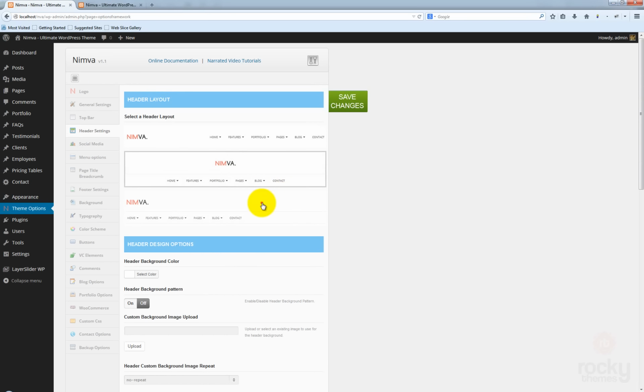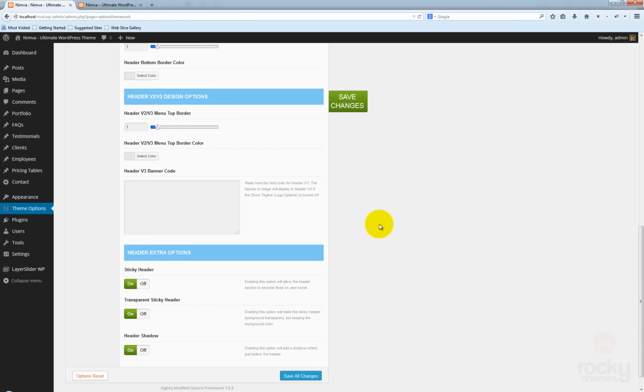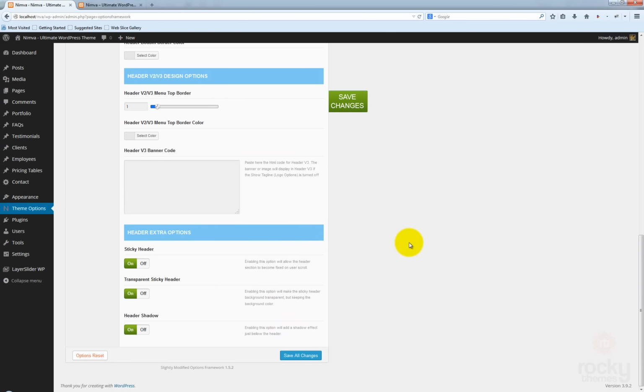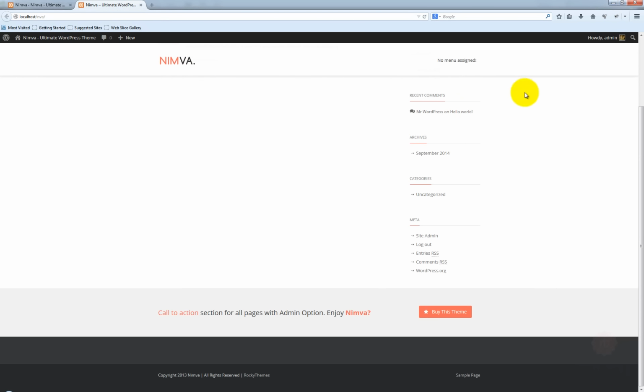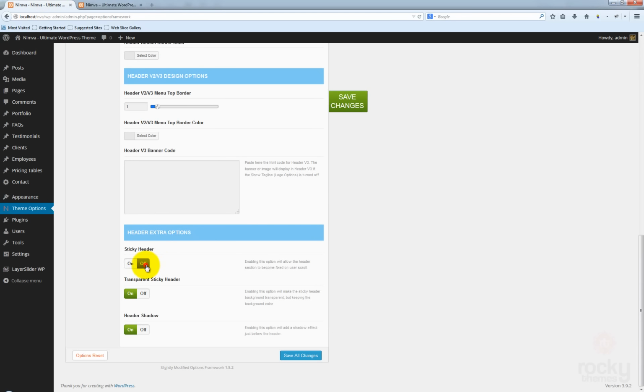This is the version 2, this is the version 3, this is the version 1. Okay. There are also some extra options which you can use. This is the sticky header. This means, as you can see, that the header menu will always follow you everywhere you go. You can disable that by switching off this option.